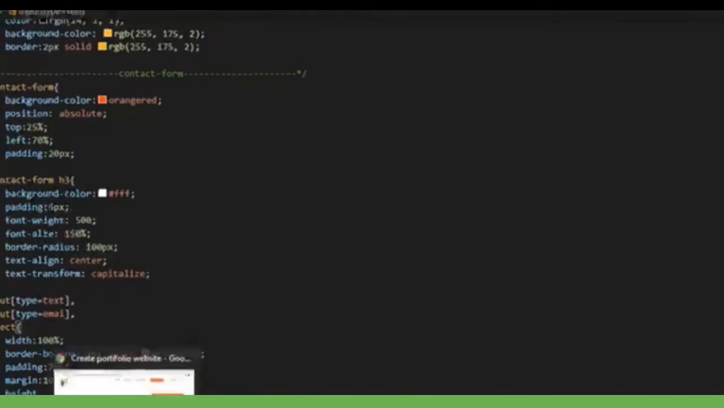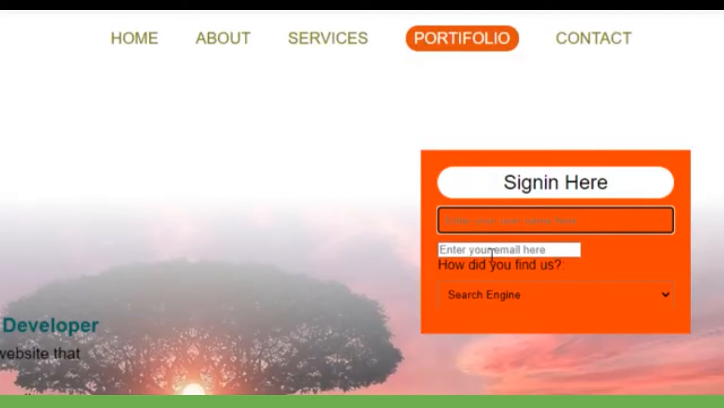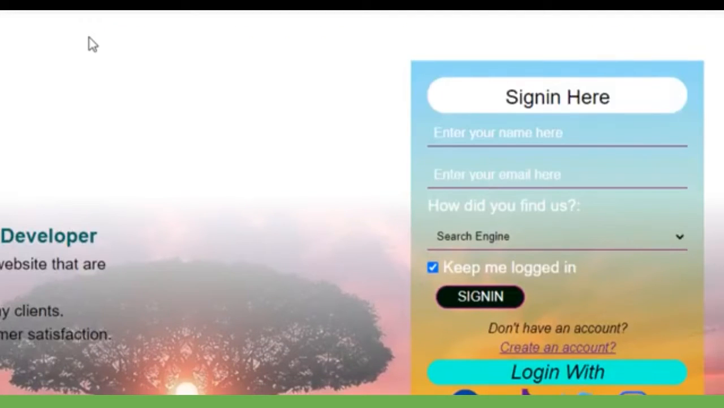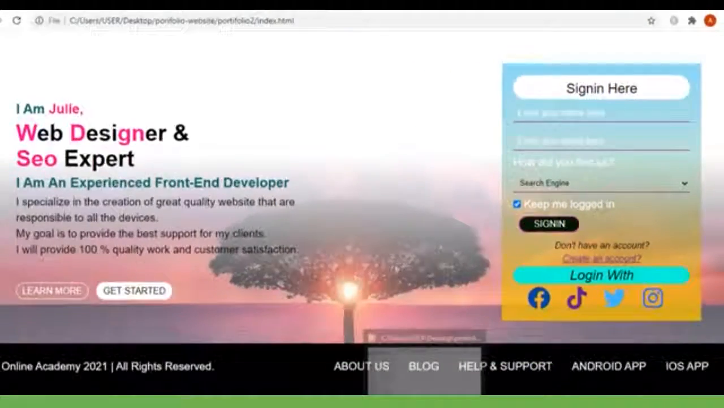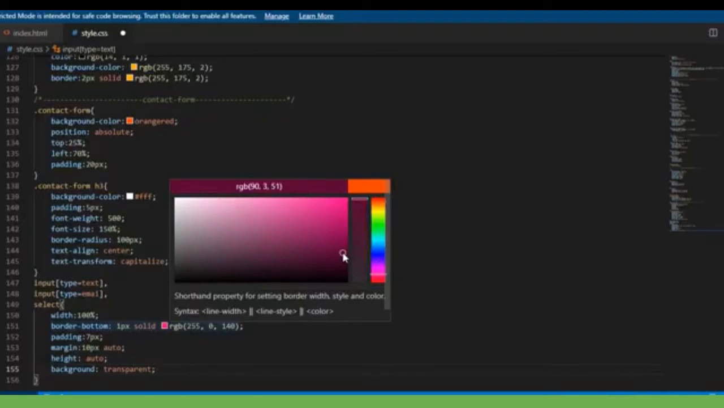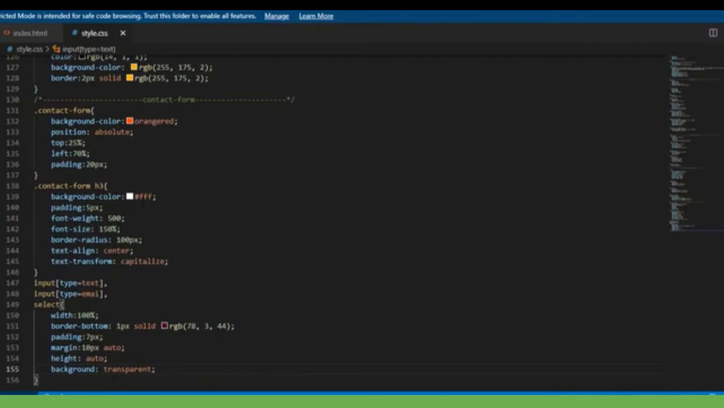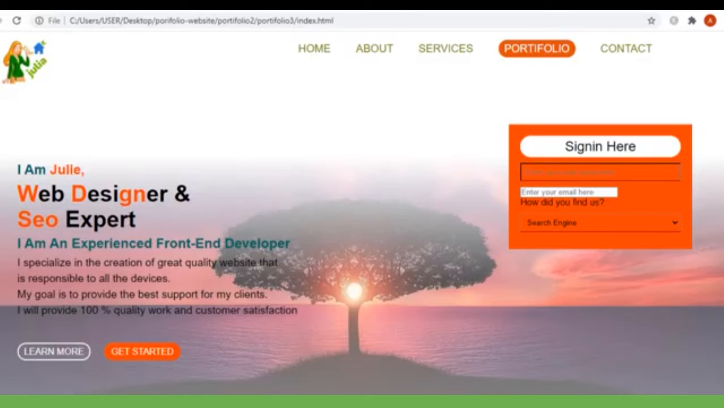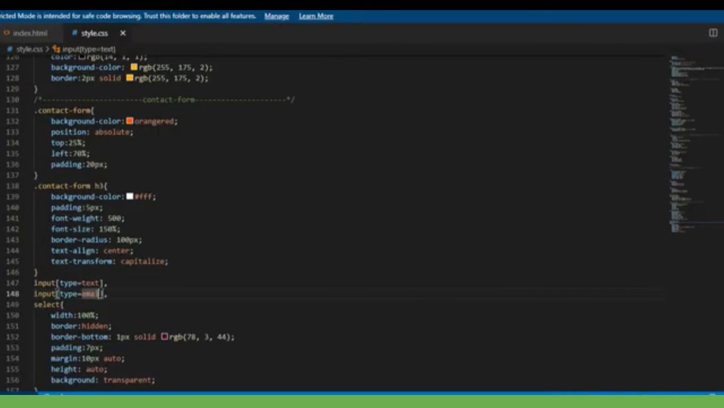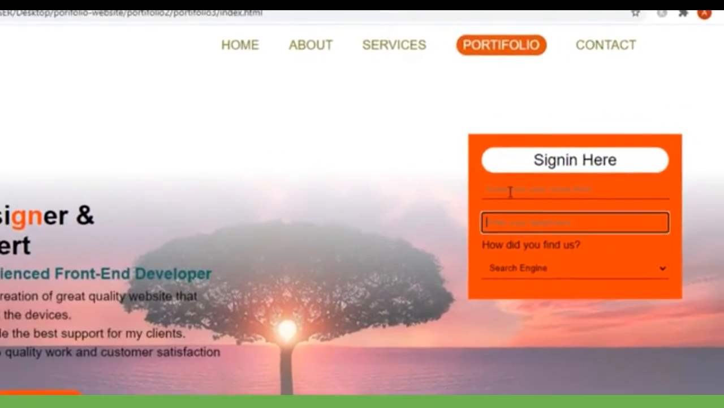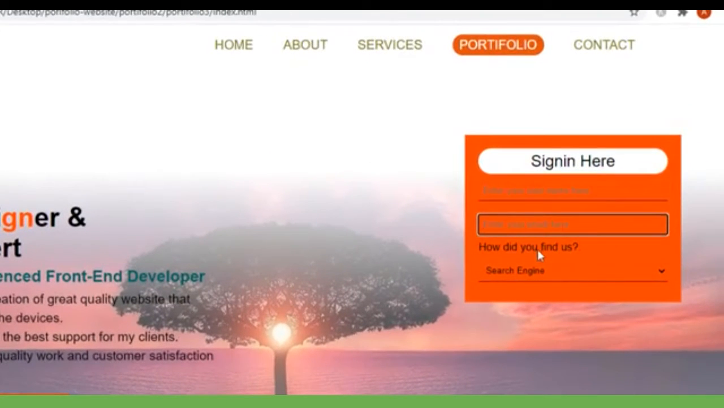Save and refresh. Here we have a transparent background, and let me change this just like this. So let me change the border bottom color, just like this. And now let me save and refresh. Here we have it, we need to remove this border hidden, and refresh in my web browser. Okay, over here we have another error. Let me save again. Here is the text field and here is the email field, as well as the select option.